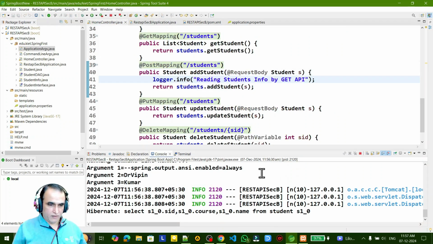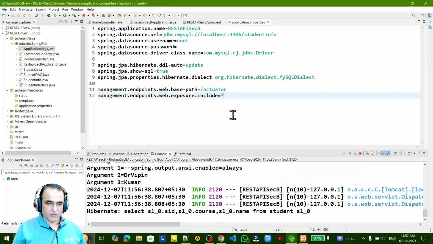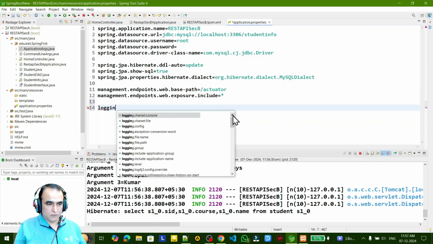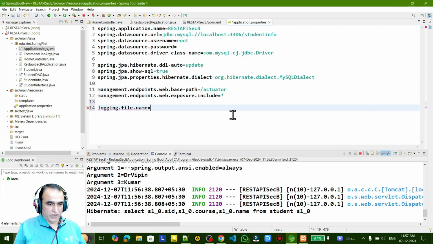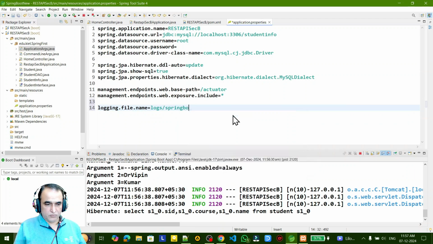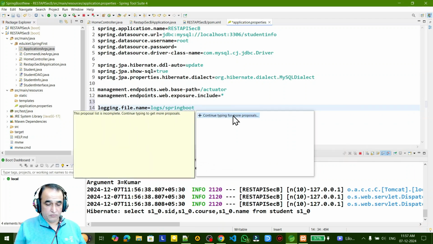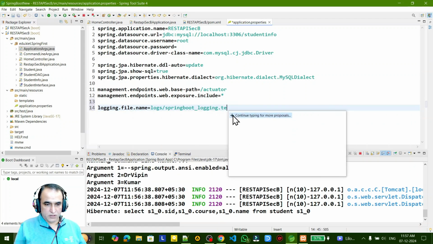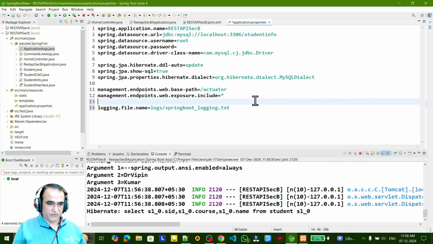Remember, save this. I'm not specifying it in the application file also. Here I have to specify this file name also. So for that I say logging.file.name, and here I say I need the file in log, and I say here spring boot logging logging.txt. Remember that I have to specify this also. That's why it is not showing this information here. So here I have specified that I want to maintain the log in this file.